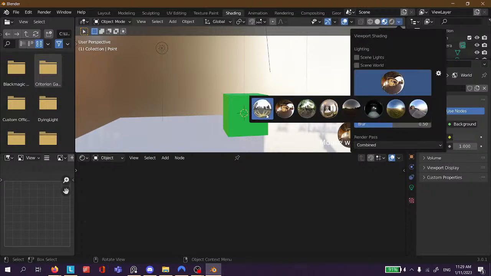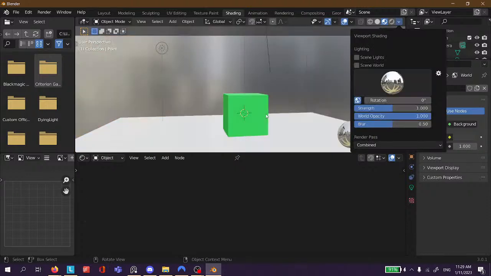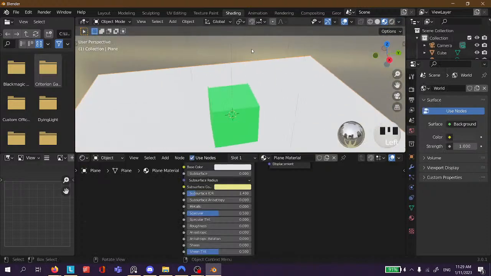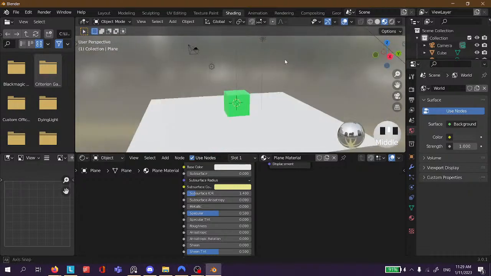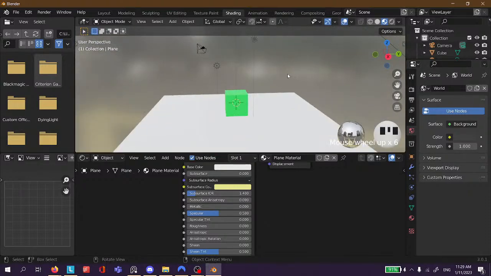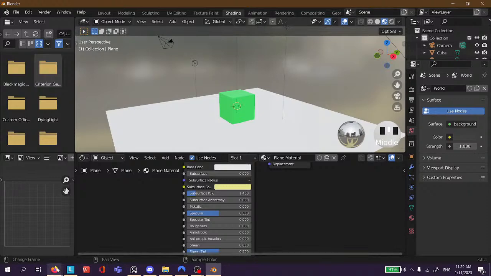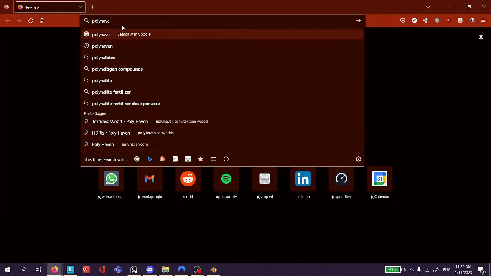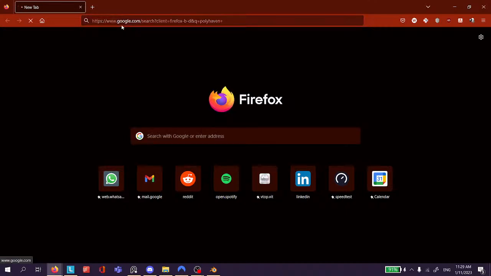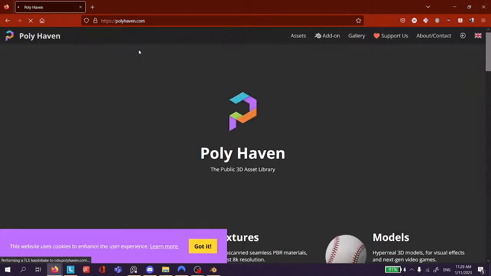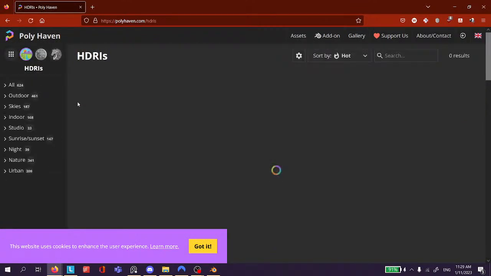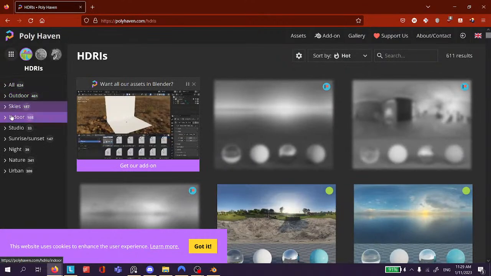So this is city HDRI, and if you want, you could also download your own HDRI. Let's do that right now. So go to your browser, go to Polyhaven, polyhaven.com, browse HDRIs, and let's search for a backyard.